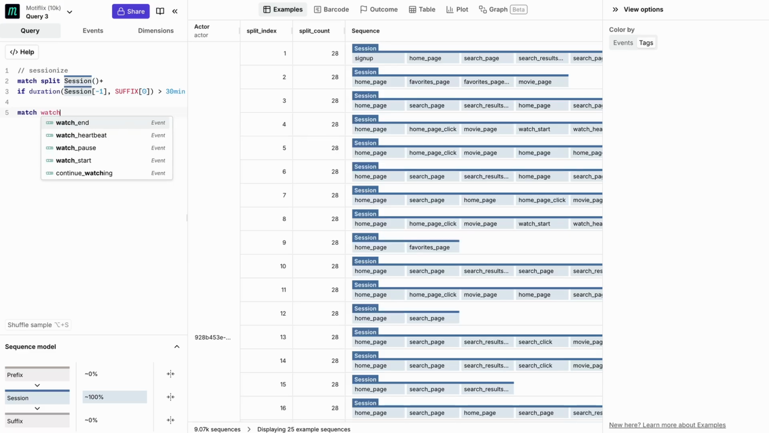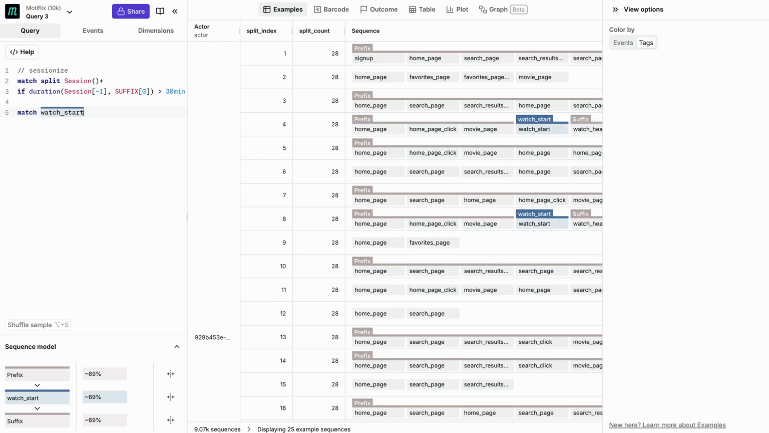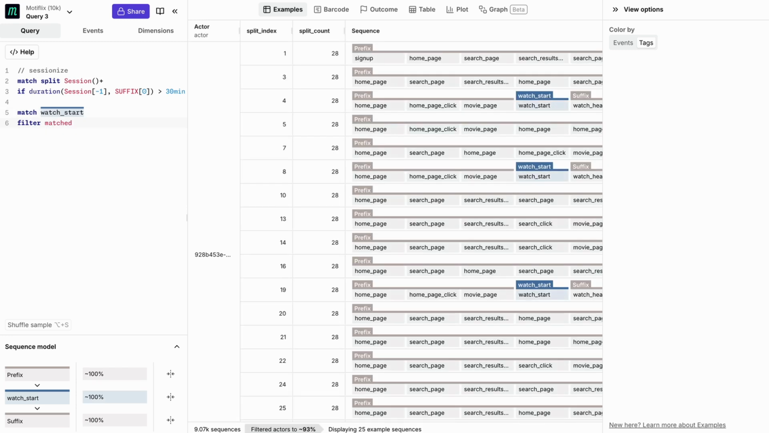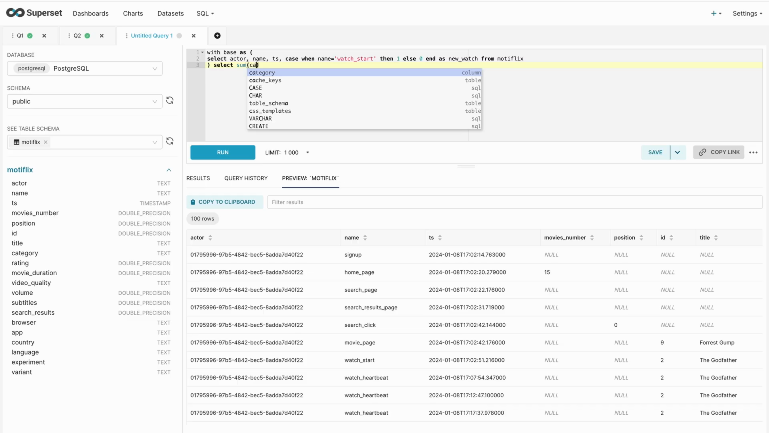Now, we want to only filter to people who actually started watching a movie, so we can match to the watch start people and filter matched. So that's going to find the people who had actually started watching a movie. Okay, now I want to paste when name equals.